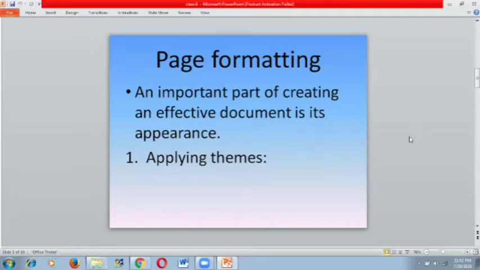So basically, what is page formatting? An important part of creating an effective document is its appearance. MS Word provides various features to enhance the appearance of your documents. These features are available on the page layout tab. The page layout tab has 5 groups, and now we will discuss these 5 groups.